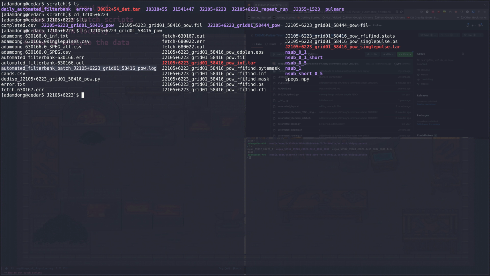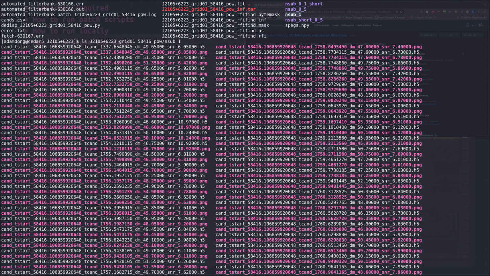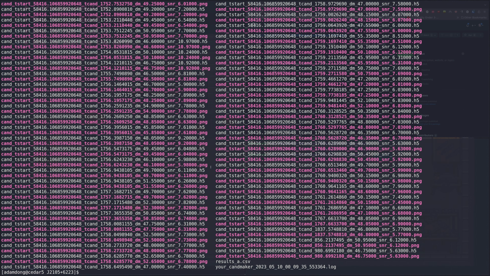There are also these nsub folders. This is the candidates that have been pulled out of the single pulse search and plotted. But let's go have a look at these files. Within this folder, when this loads, there will be a lot of .pngs. Each one is a candidate.